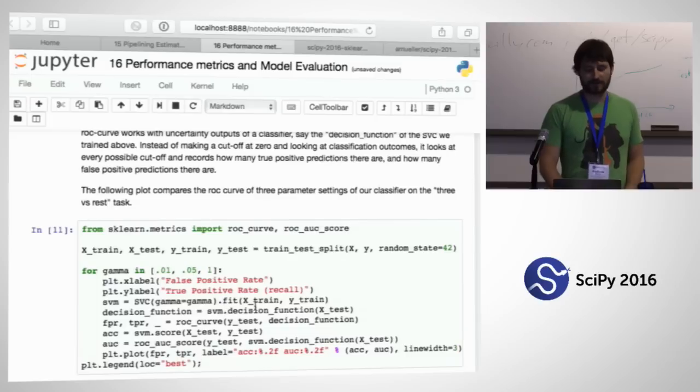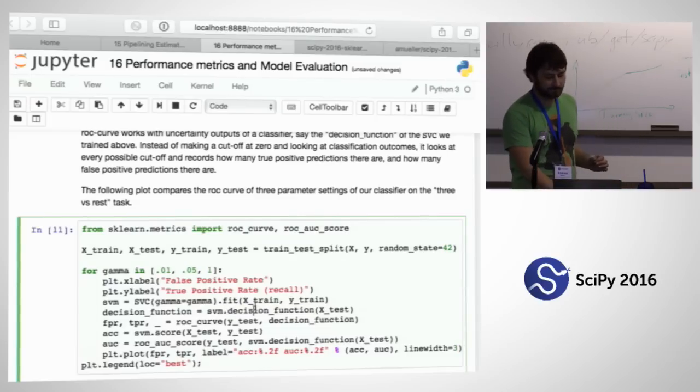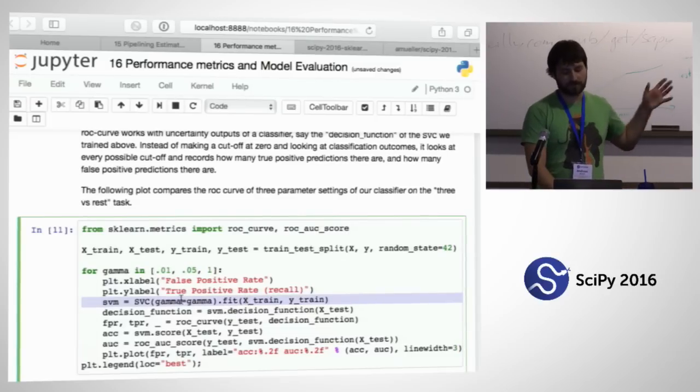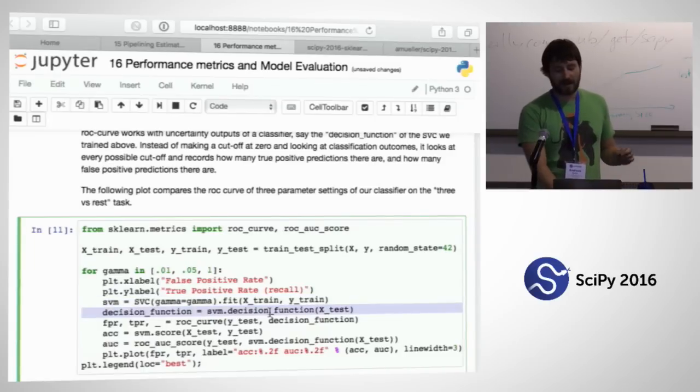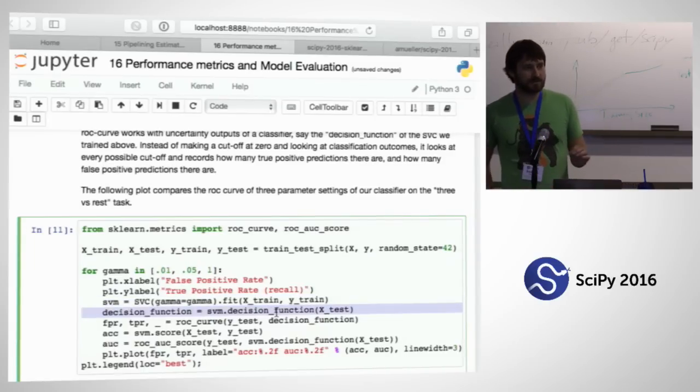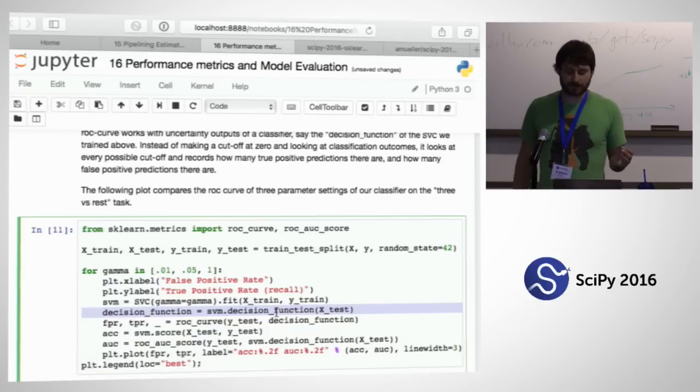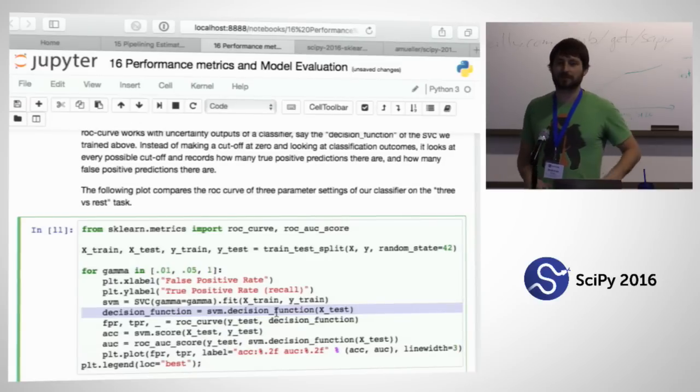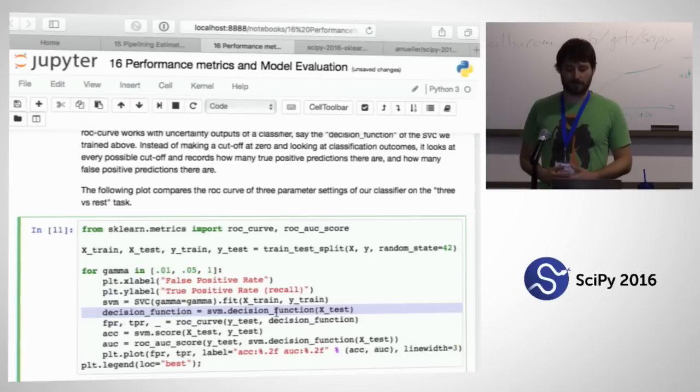So the ROC curve takes in, so here I fit the model with some parameter gamma, and I look at the decision function. I mentioned this briefly earlier. The decision function gives us the uncertainty estimate of the model. If it's very low, it thinks it's a negative class. If it's very high, it thinks it's a positive class. And how high or how low it is gives you some measure of the confidence of the classifier.